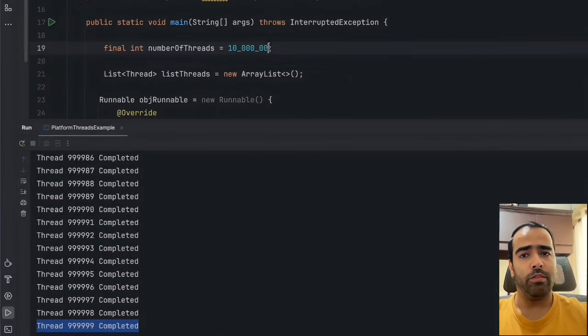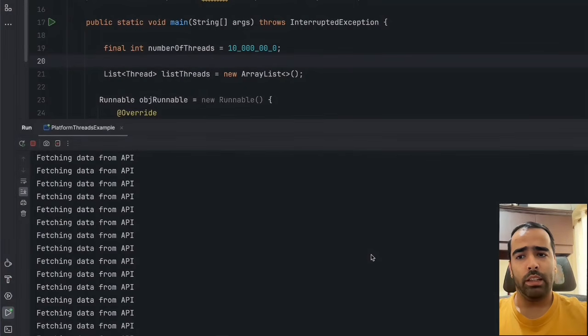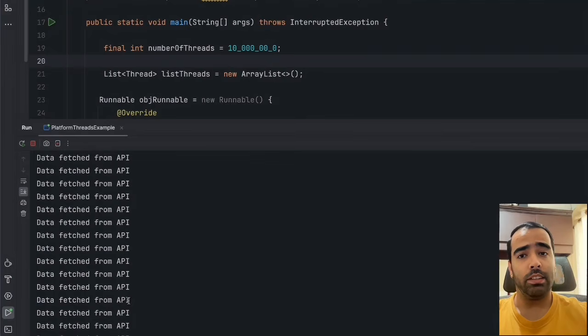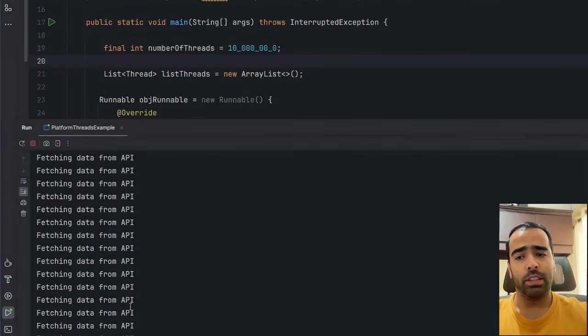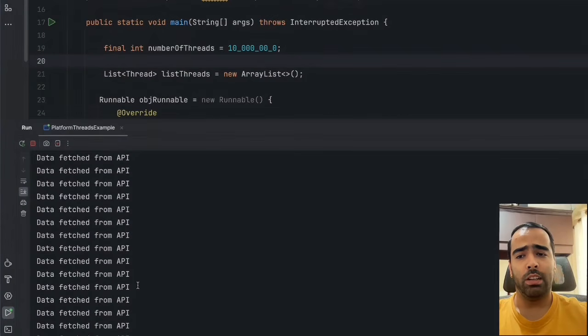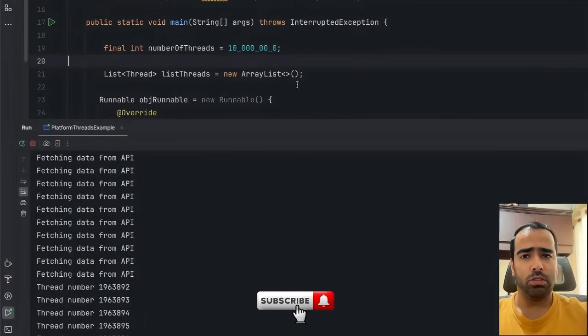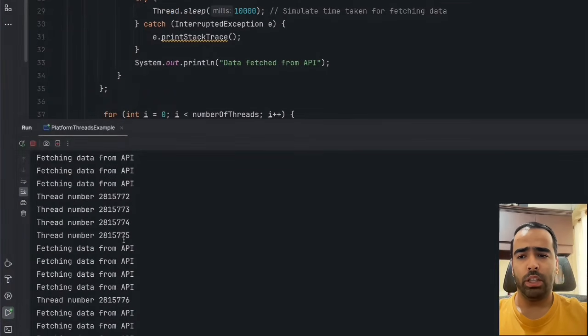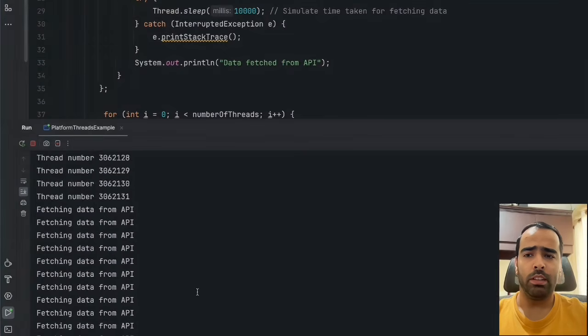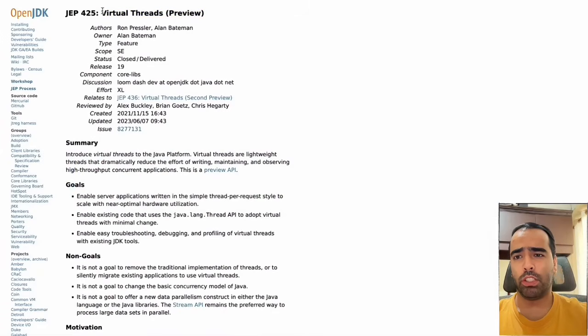And I believe if we give 10 million also, let's try. So I will give 10 million here. If I run this also, it will work well, because it's really lightweight and it is not using much of the operating system resources. It is running at the JVM level. It might take some time, because 10 million is a huge number, but what I'm trying to show here is that it's still working. It is not giving you an error, and I think it will get completed also. It has almost reached up to 3 million. So till then, let's see some theoretical information on virtual threads.